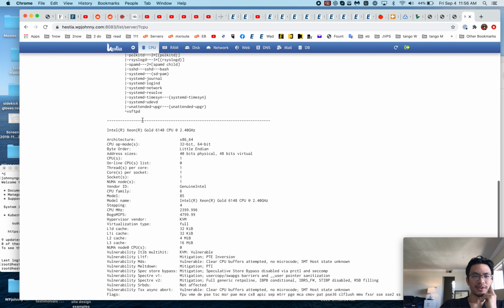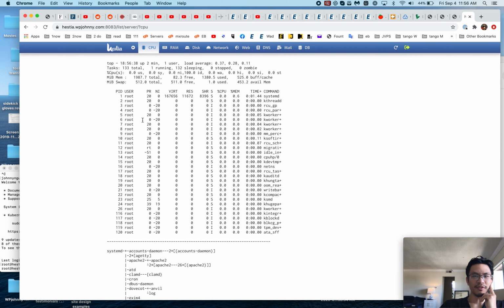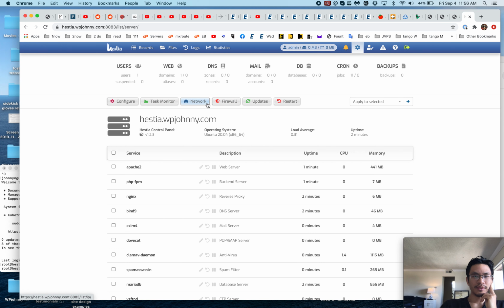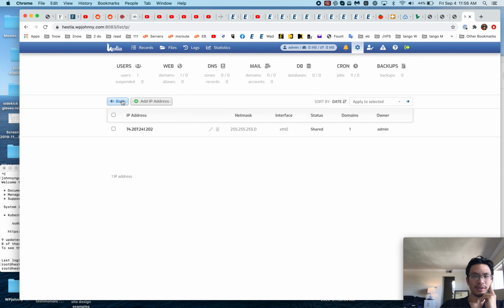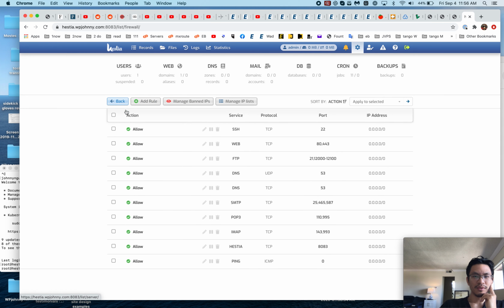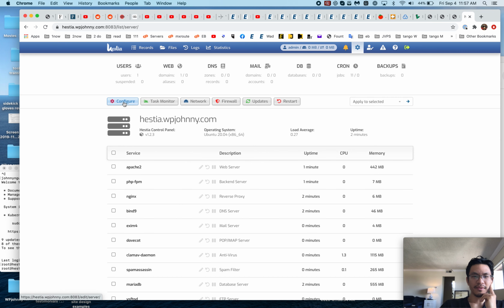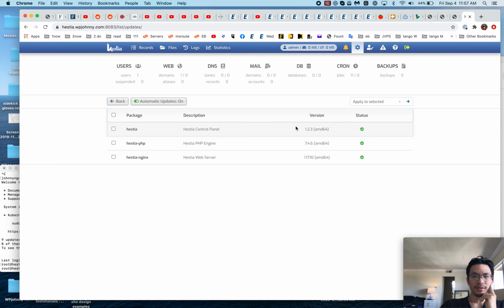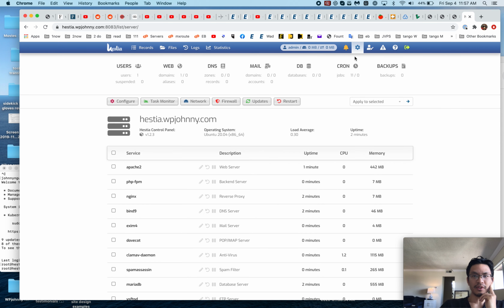Ooh, task manager, advanced details. Oh, okay, yeah, so this is kind of like a little bit like running top from the command line. I like this. I like this. You can see the network IPs being used, firewall. Yeah, there's simple network firewall here. That's fine. Updates. So this is really intuitive. This is really intuitive.